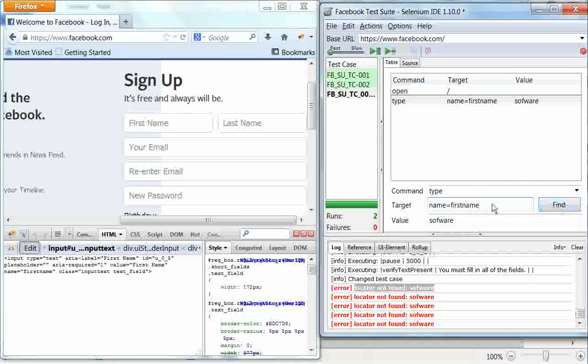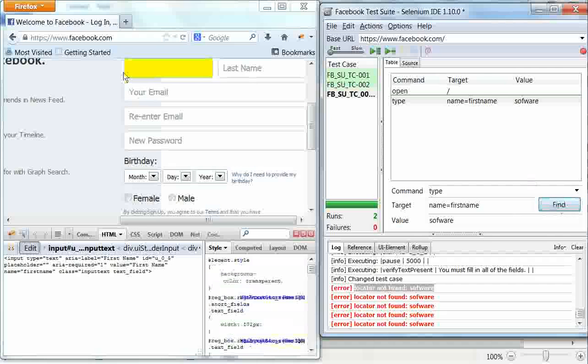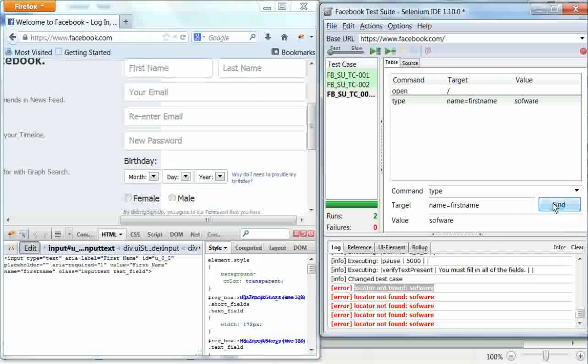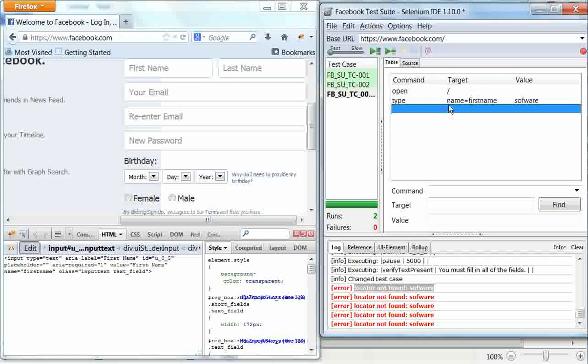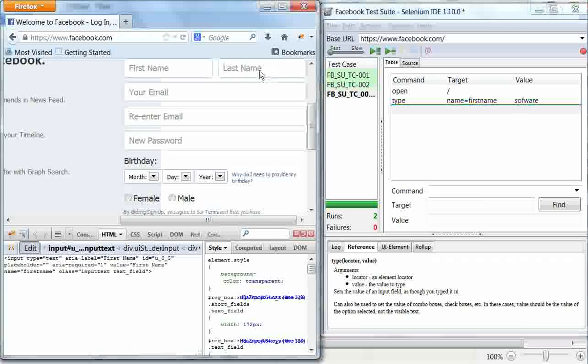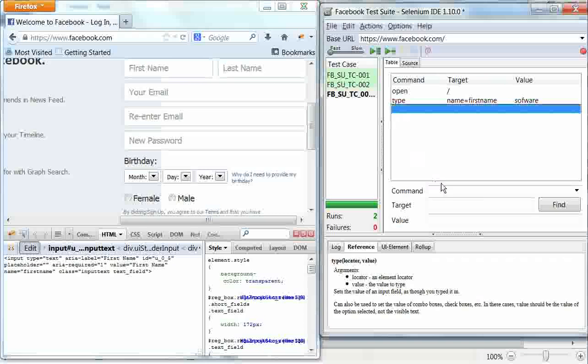Once you write name equal to first name, you just click on find. You see it is highlighting this particular step in a yellow color. So this step is complete. Now what do we have to do? We have to type some value in the last name. We will go to the next step.